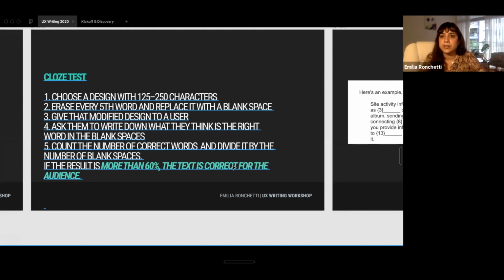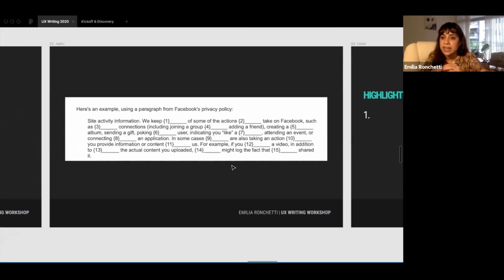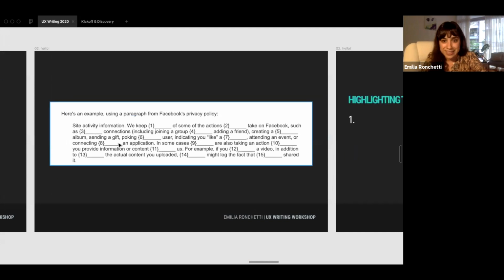I love this test because it lets you understand how predictable your content is. If people can guess every fifth word that you put, then what you wrote is perfect. Anyone would be able to understand it, even if they're scanning it. That means your writing is on point. You're writing predictable things, and there's nothing better than writing predictable content, especially for something like Facebook's privacy policy, which people are not going to be reading. So it's a really good test that you can do anytime, and it helps you understand if your content is predictable or not.